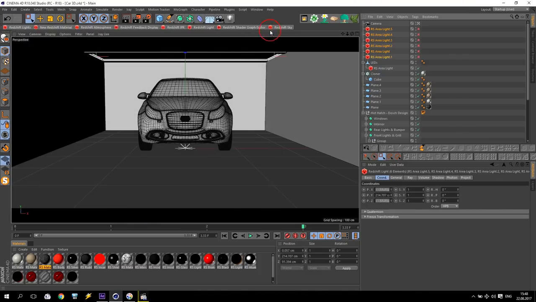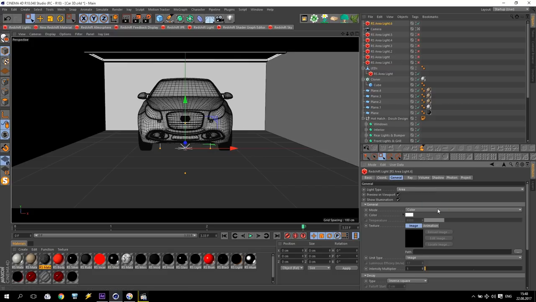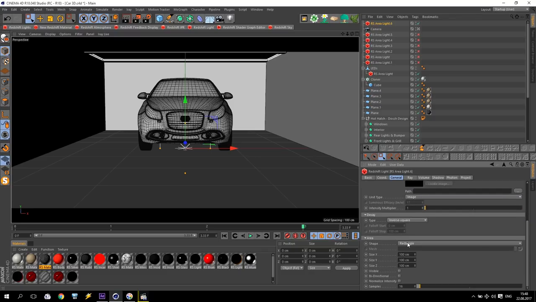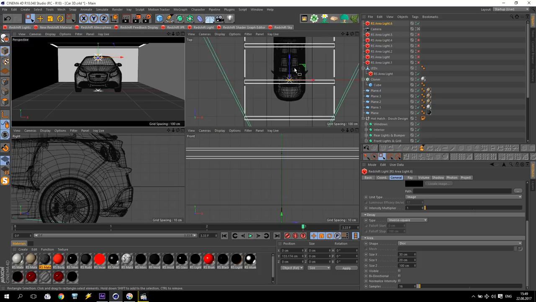Very simple. I just create a Redshift area light, go to general settings and make it like a disk. Change the size of this disk. I don't know, maybe only 30 centimeters, maybe 20 centimeters, and maybe 100, it will be good. So I have a backlight.